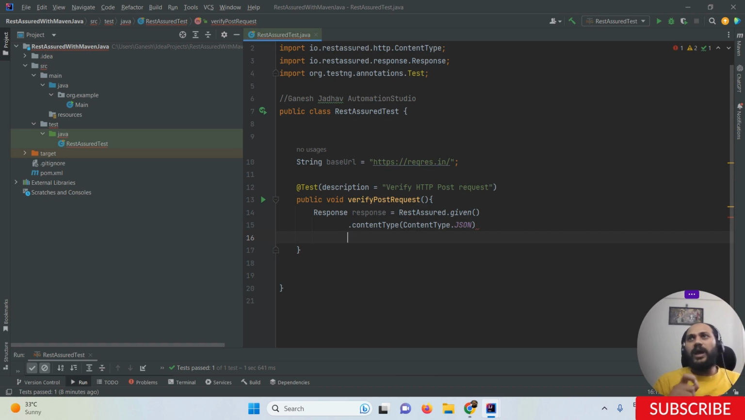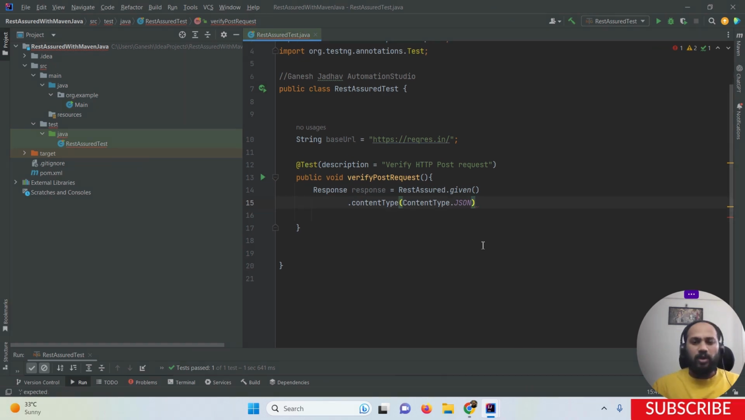Whenever we are testing or hitting any HTTP method, we mostly prefer JSON as the content type, because the full form of JSON is JavaScript Object Notation. This is the full form of JSON, and the point here is that it is really easy to read. That is why we are passing this content type.